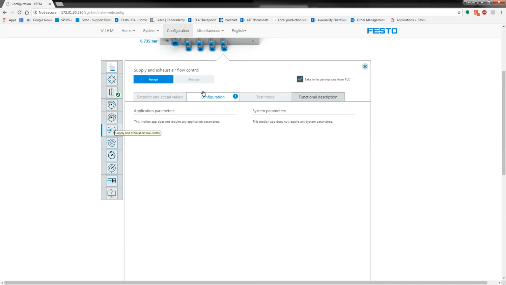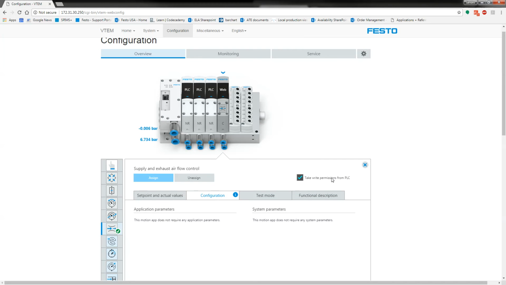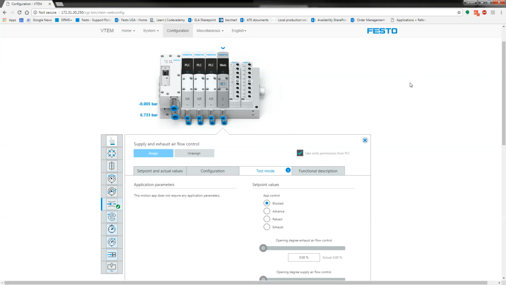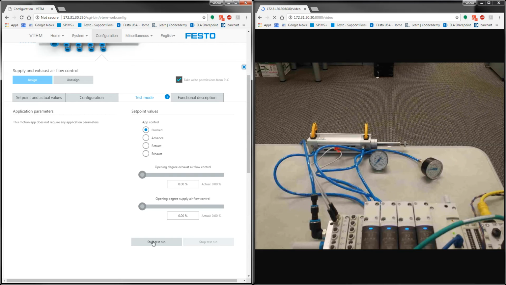Maybe you can try this one as well, the supply and exhaust airflow control. I assigned it now, test mode, and let me move this screen. So now start test run. Usually I meter out, so I open the supply completely, and then I can now retract. Oh, hold on. There we go.